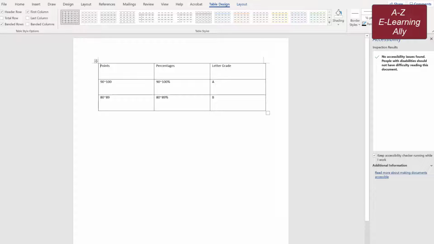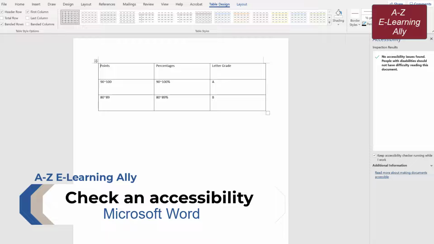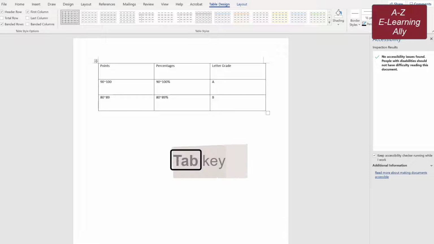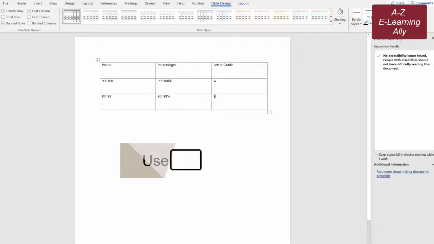Now, let's check the accessibility of your table. First, try navigating all the way through your table using only the Tab key. If you can tab smoothly throughout the table, cell by cell and row by row, a screen reader should have no trouble with it. In English language tables, the Tab key should move from left to right, starting in the top left cell and ending in the bottom right.